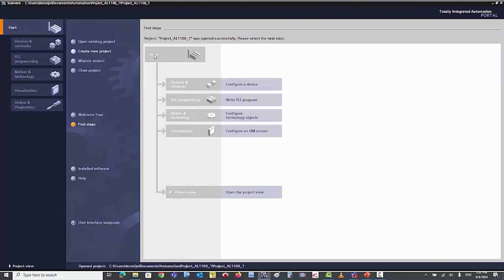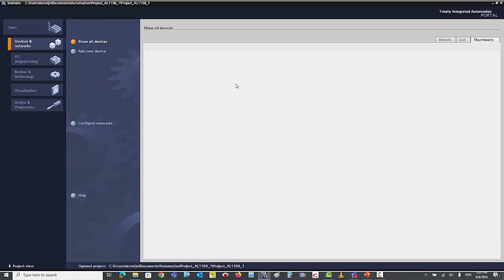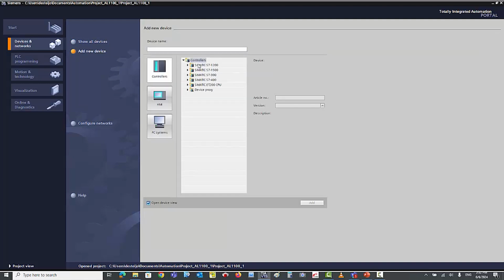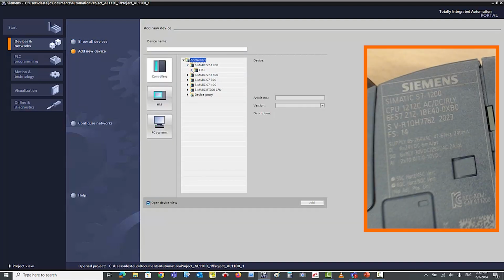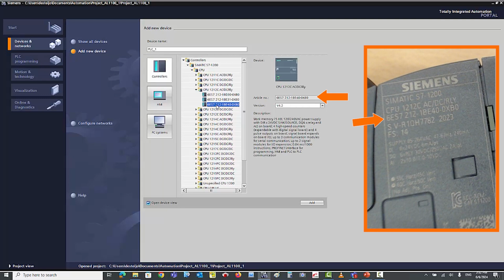When we start TIA portal and create a new project, start by specifying the CPU of the automation device we are using. As previously mentioned, we are using an S7-1200. This PLC is equipped with a CPU 1212C AC-DC relay. The exact article number can be found directly on the PLC and is selected here as required.